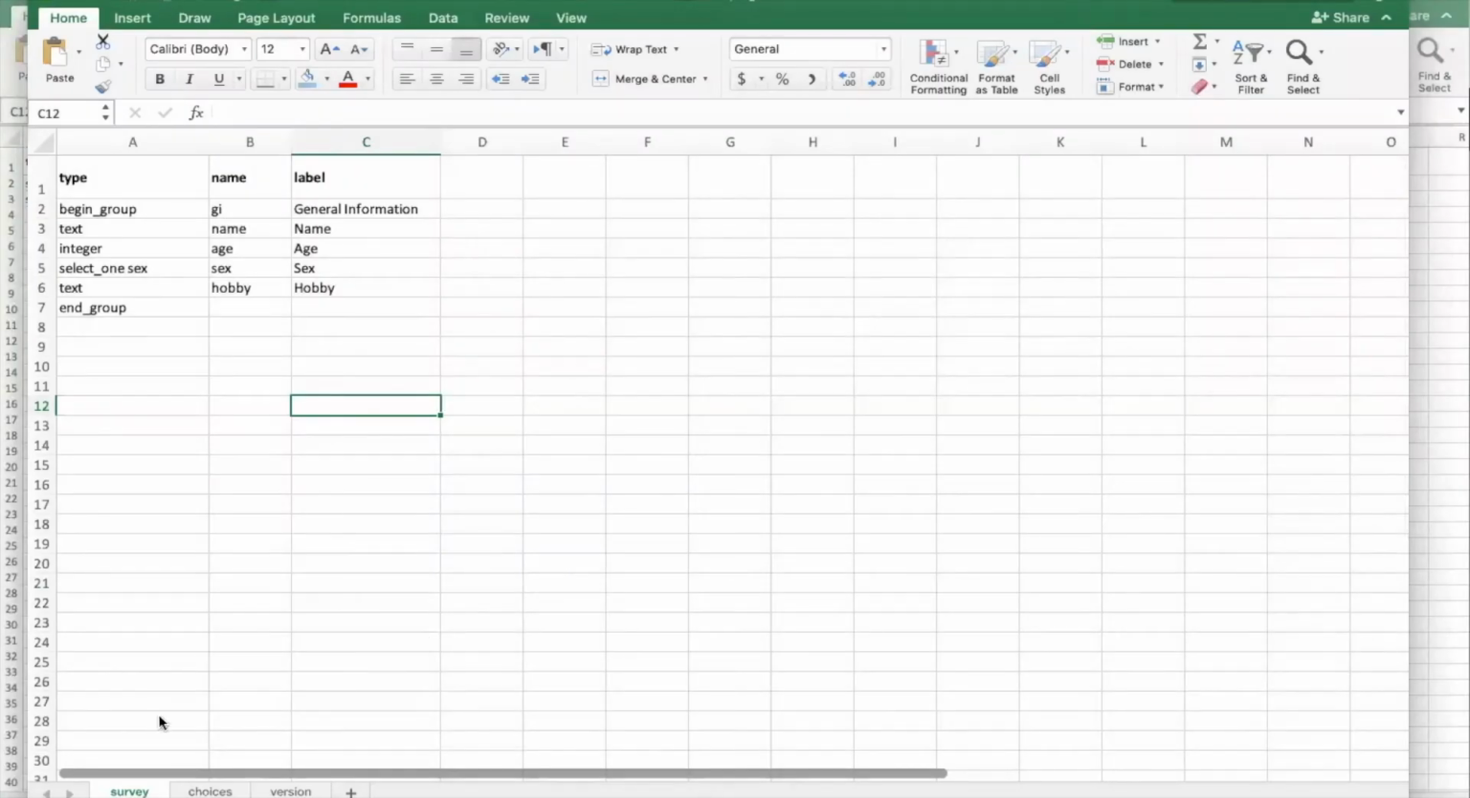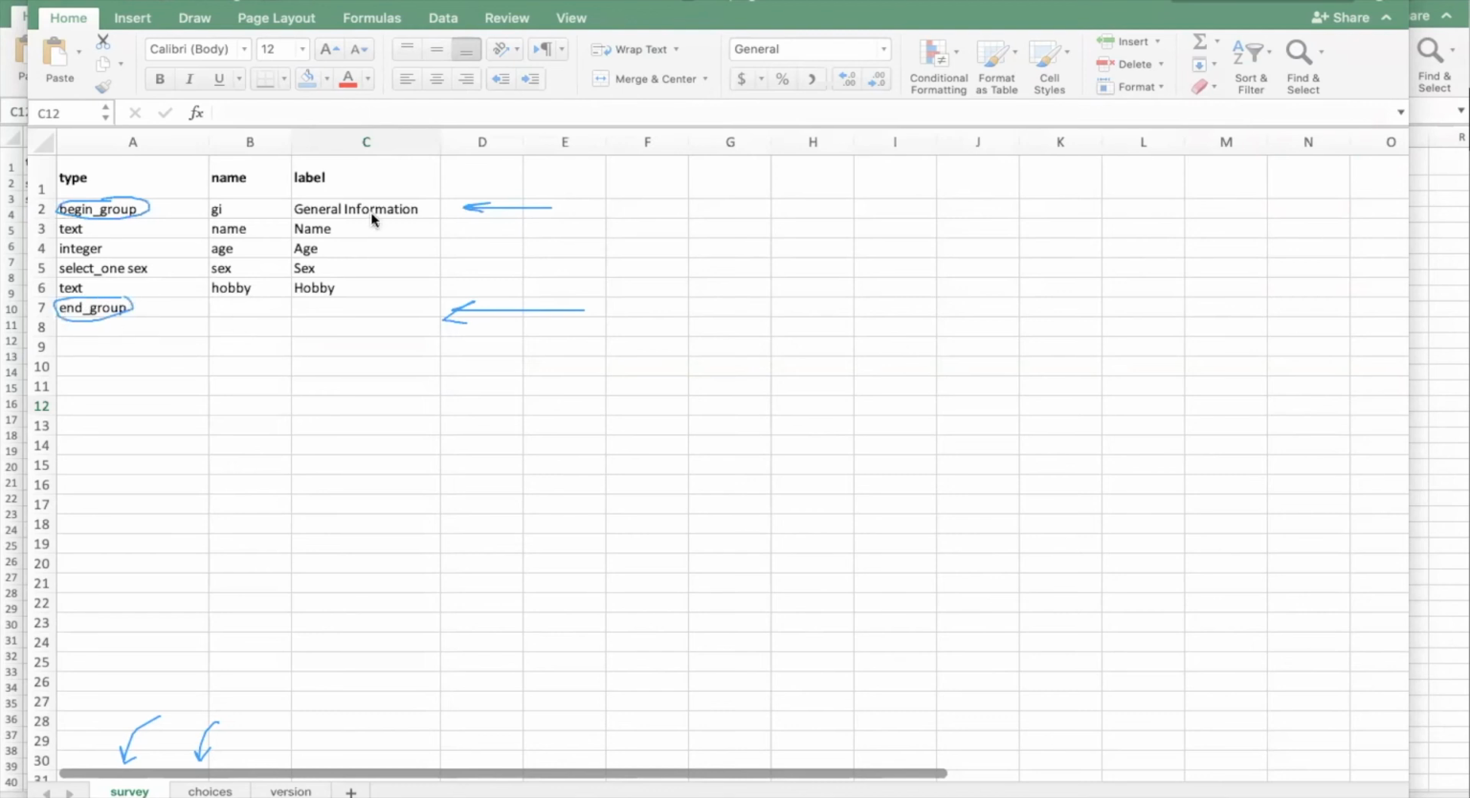So again, this is an Excel sheet. You have the survey sheet and you have the choices sheet. It's very important for you to start with begin group. So this is begin group and this is end group. If you want another group, you will begin group again, end group again. This is exactly what is gonna show on your survey. So make sure you have a nice, good informative title for the name of the group.